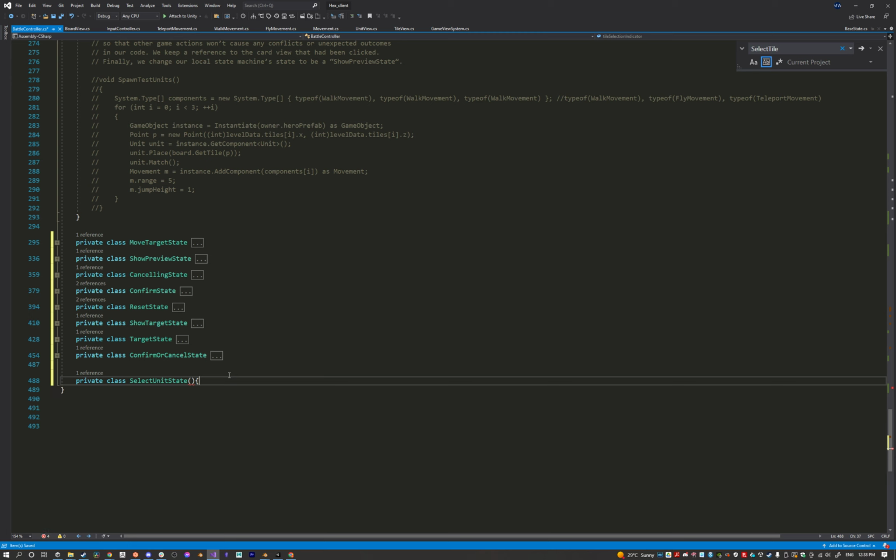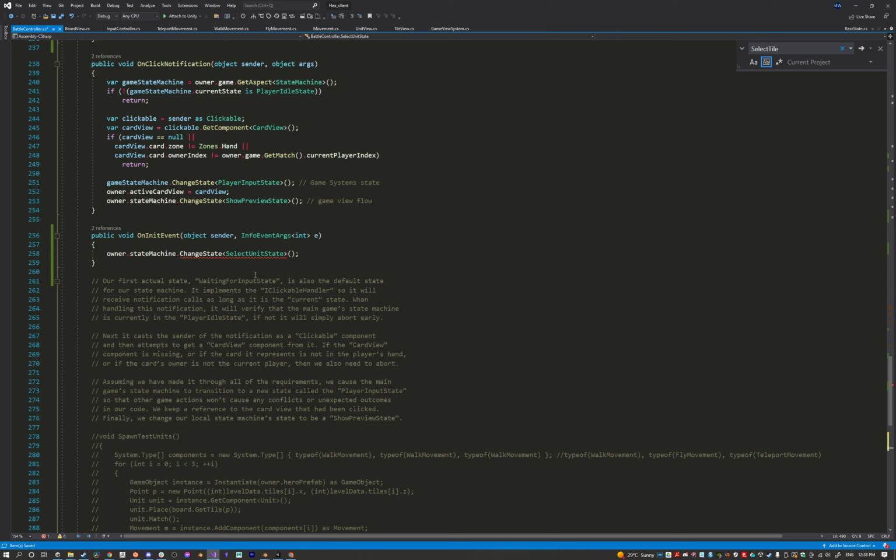Huh? Oh, because I put it as a function, but it's not a function. It's a class. Okay. Because these could all be separated into their own files, but I can also do that later. Okay. Cool. Why is it still complaining? There's no reference conversion. State machine change state.